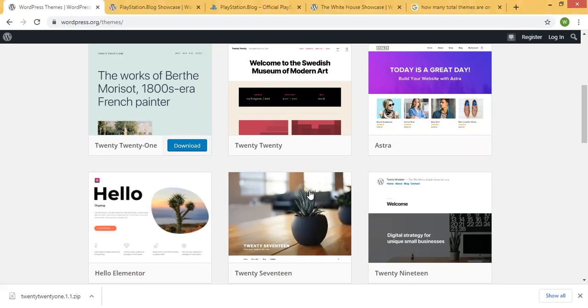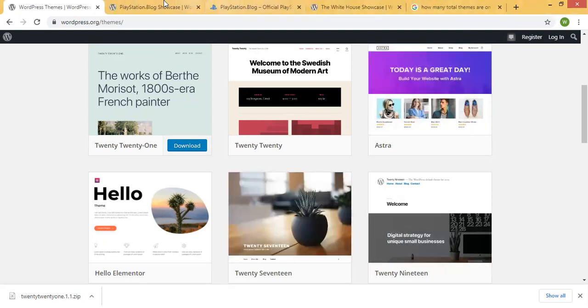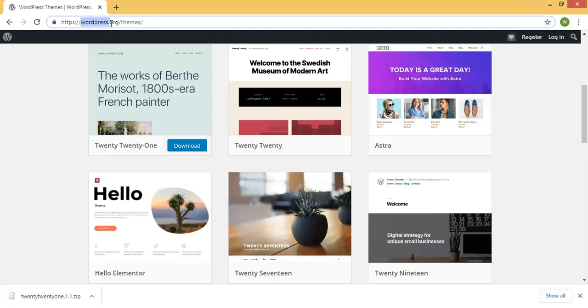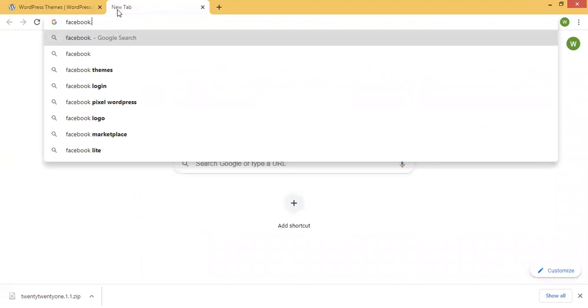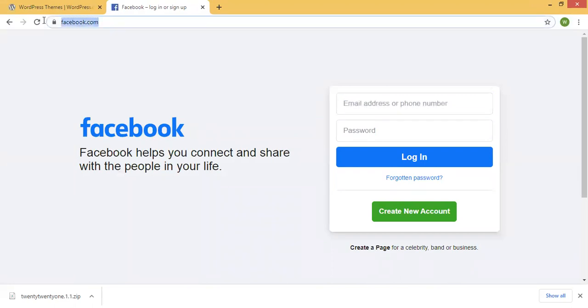So looking at, let's close these other tabs. An example of a domain name now is this wordpress.org. That's an example of a domain name. Another one is facebook.com. We all know Facebook, I'm sure you guys know Facebook. So facebook.com is another one. This is an example of a domain name.